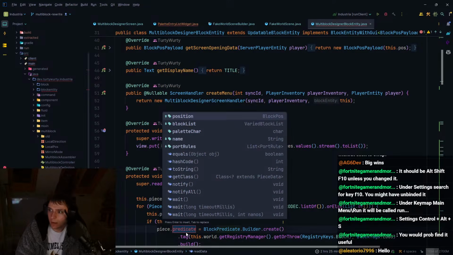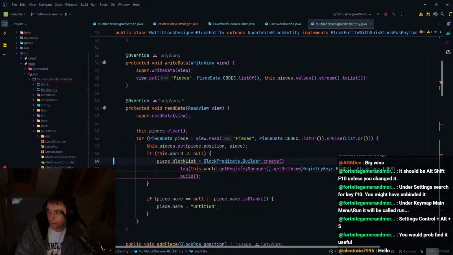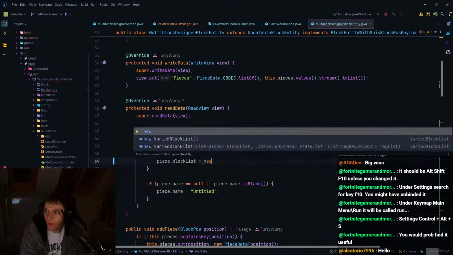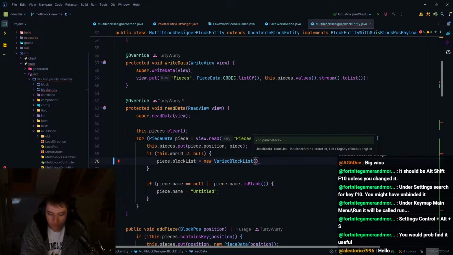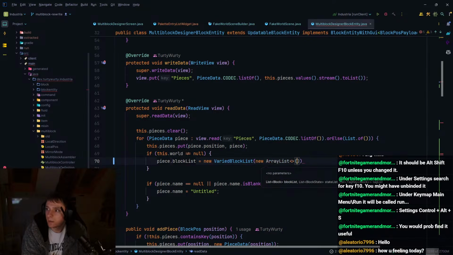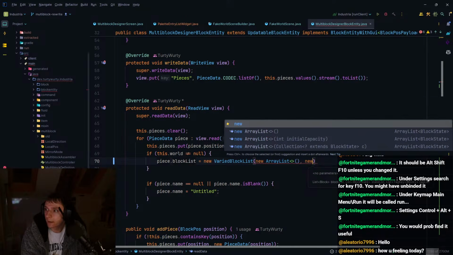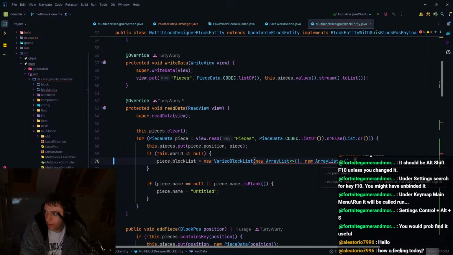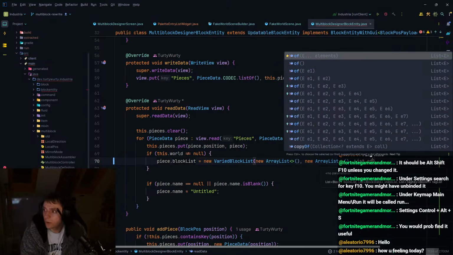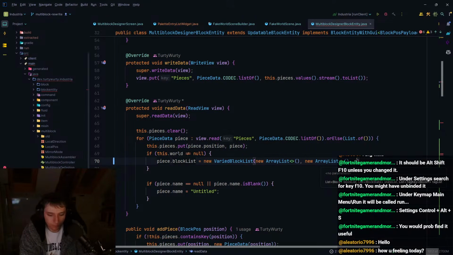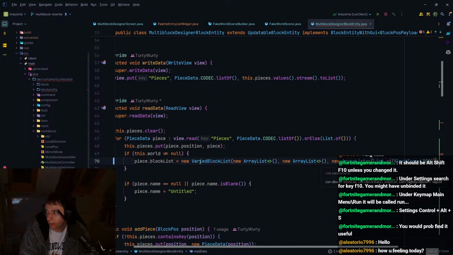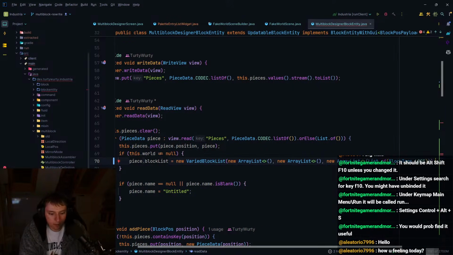Yeah, this needs to be block list, and that will need to become a new varied block list. That just needs to be new array list, and then list.of or new array. It needs to be a new array list of list.of, which I don't like, but it is what it is.